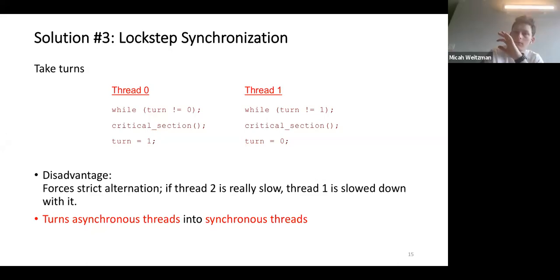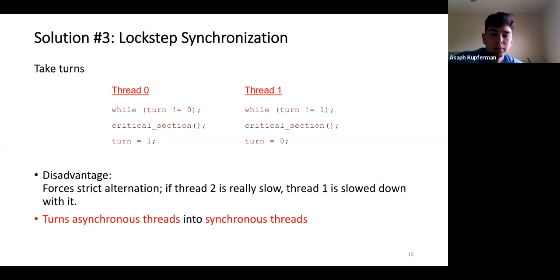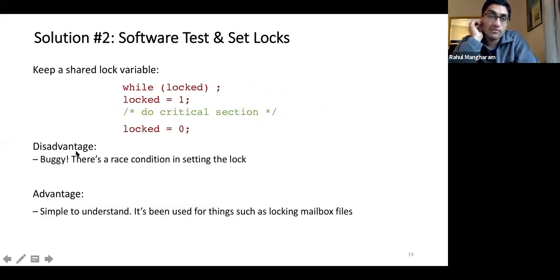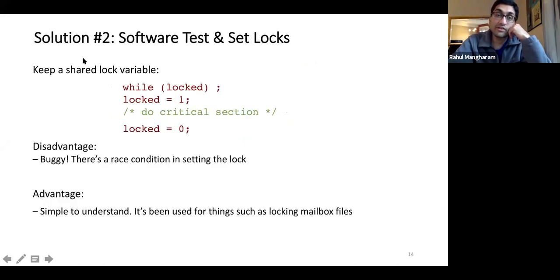It solves that problem because now we are both sharing the same variable, right? Even in the previous example, we are sharing the same variable, locked, which is 1 or 0, and you can grab the lock if locked is 0. Locked equals 1 means it's locked, right? So if locked is 0, then you can set it to 1 and I can set it to 1. We both are trying to set it to the same thing.